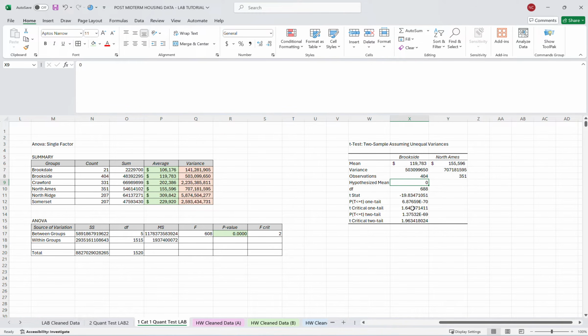There's our hypothesized mean difference. Our t-stat, we can take down to a couple decimal places. And then our p-values here will also reduce. Oh, let's change them to a number first, and then we'll have at least 3 decimal places. So the p-value that we're going to focus on here is this two-tailed critical p-value.